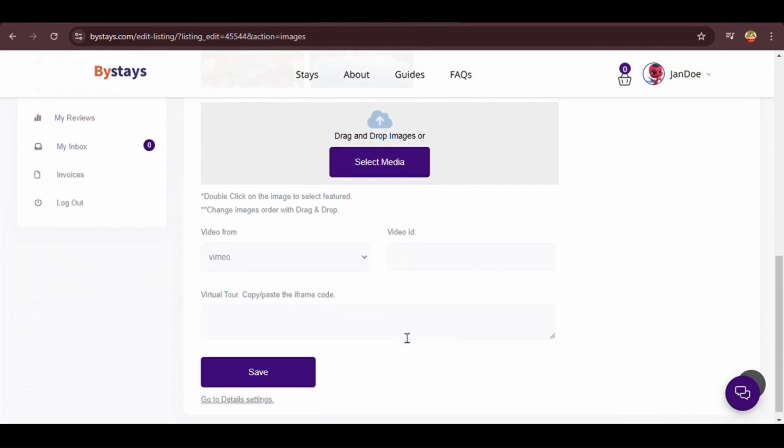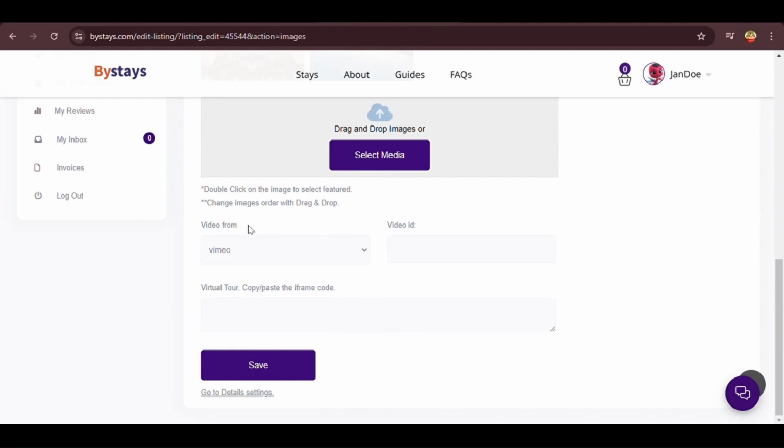After that, we have the option to add a video that shows maybe a tour around your area, a virtual tour of the insides of your listing and around your area. So you can use Vimeo or YouTube. I opted for YouTube.